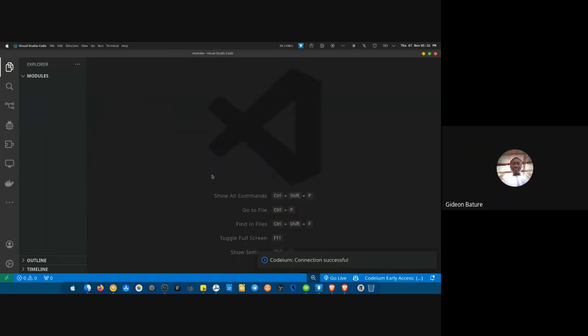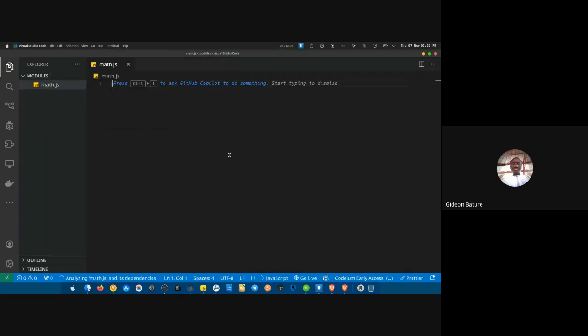Now, what we have is that I want to create two different files because I want to show you how modules actually work. The first one I will name math.js. The second one I will name app.js. In this math.js, I'm going to define all my functions for addition. Then in this app.js, that's when I will do my calculation. So now, this is a module.